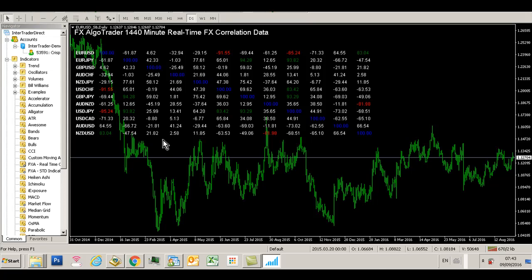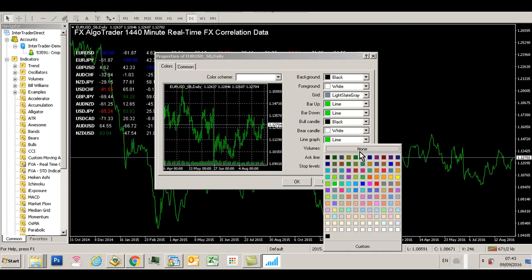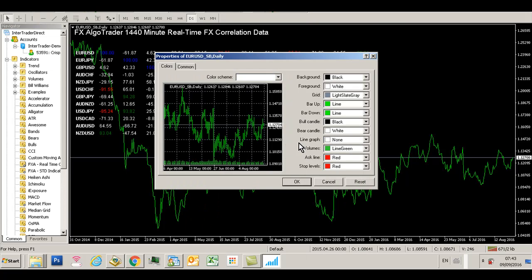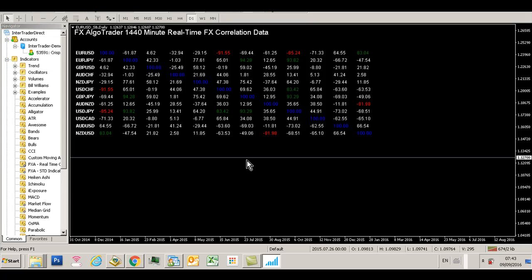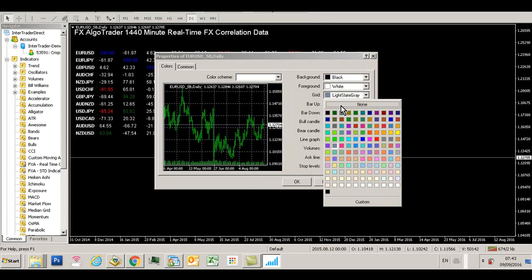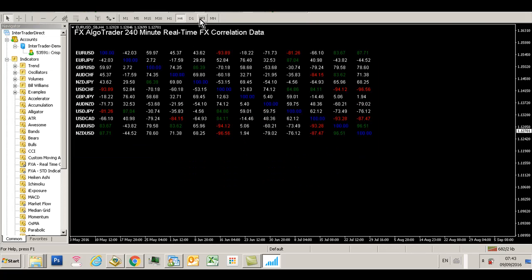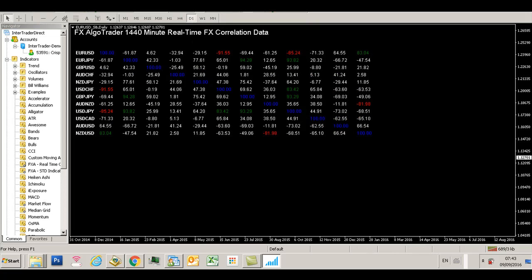To get rid of this line chart, go to line graph, go to properties and deselect line graph. So line graph is none, and if you don't like that line, just go to properties and get rid of the grid, no grid. Now I've got a clean correlation chart with real-time correlation coming up. So we're good to go with the next bit of the process.